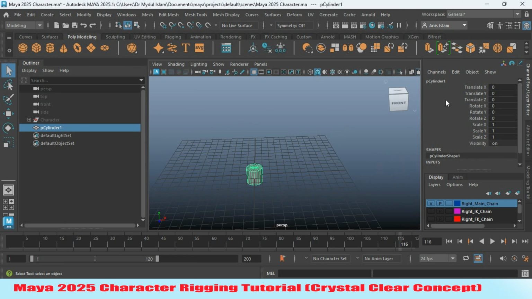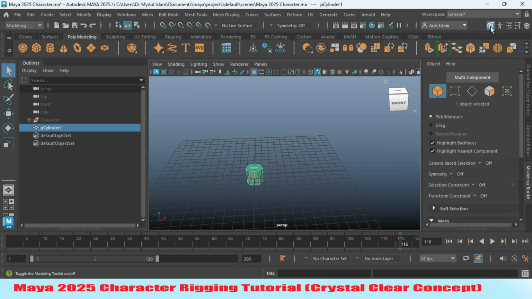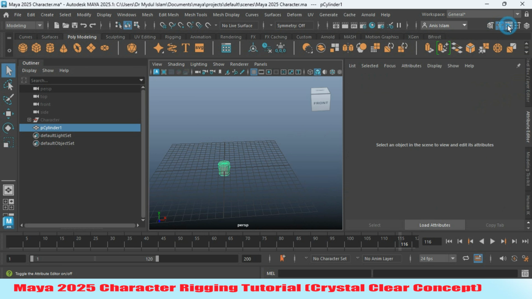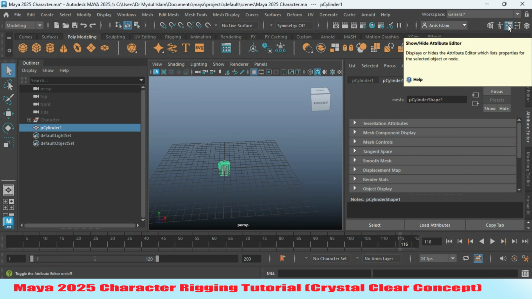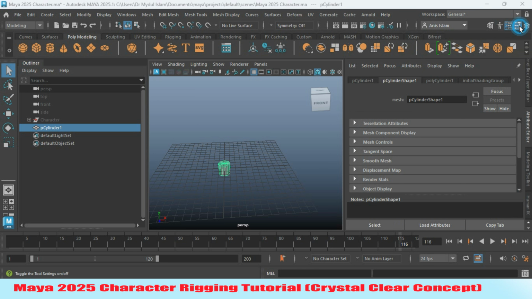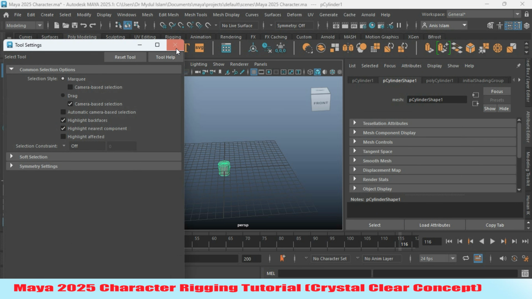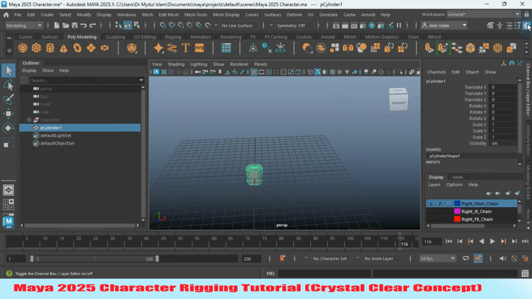Now go to channel box. Here is your channel box. This one is your modeling toolkit. This one is your character control. This one is your attribute editor. This one is your tool setting and this one is your channel box. On channel box, just slide this slider, this one.